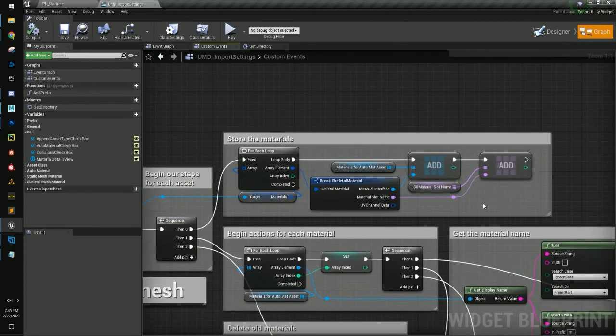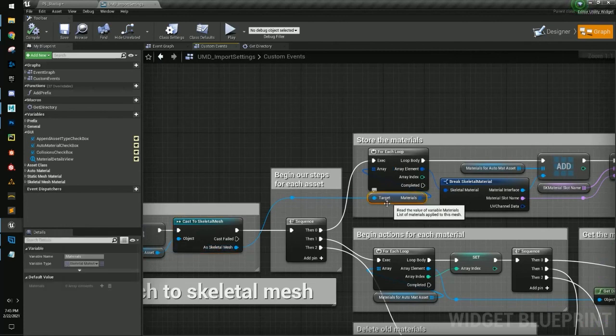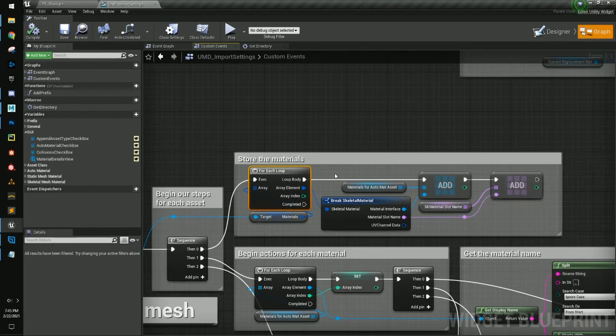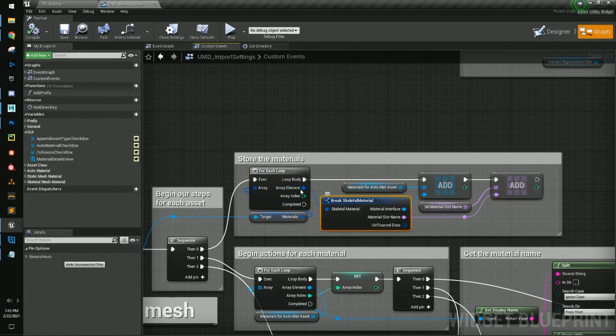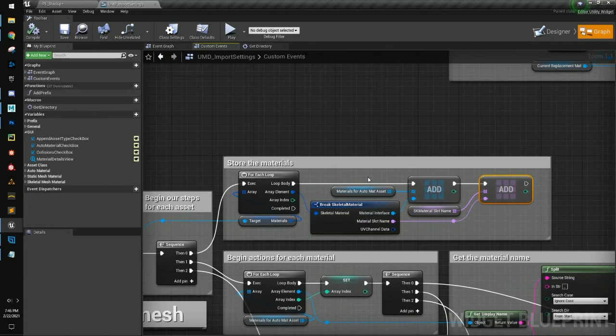And then the store materials, you have a for each loop, and for each you want to, off the cast to skeletal mesh, get its skeletal materials. And for each material in the skeletal material array, you're going to add those to your material for auto mat asset. These come out with kind of a different object. They don't come out with the object reference itself. They come out with a struct, which is going to be the material and then the material slot name. So I've also created an array, and we just add to that. And since you're doing these in the same iteration of the for loop, they should line up with indexes.